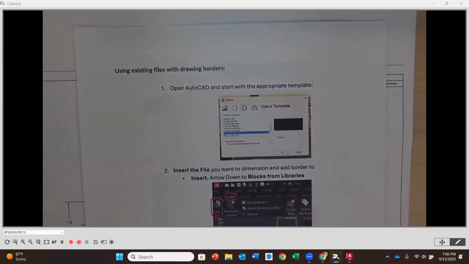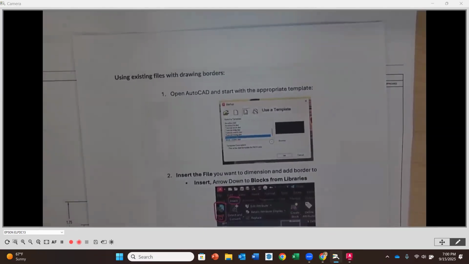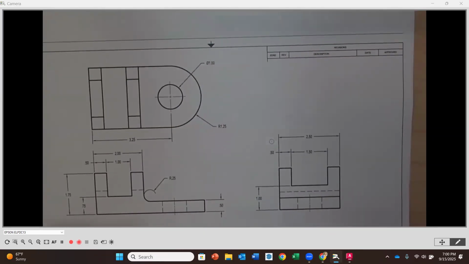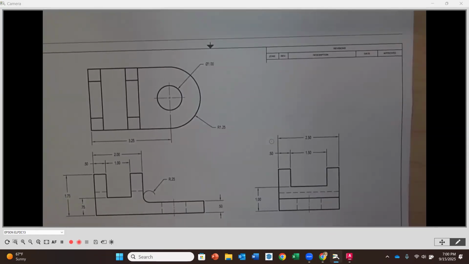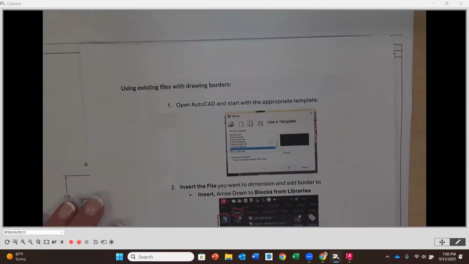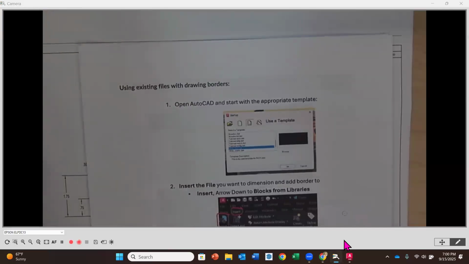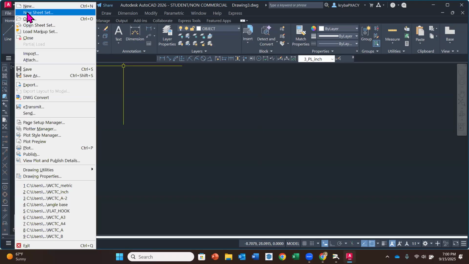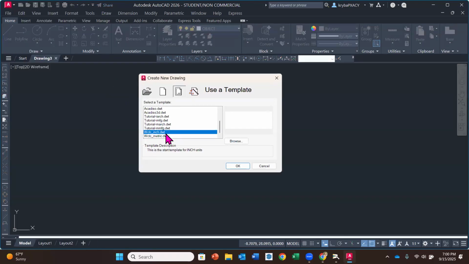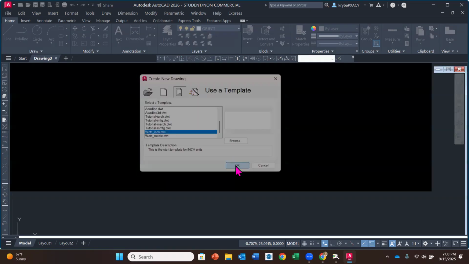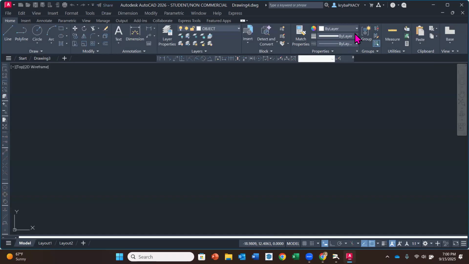So number 1 says open AutoCAD and start with the appropriate template. So since we're going to be doing the saddle bracket, which is in inch units, you want to open up your WCTC inch template, just like you normally would. So if I start new, okay, and I'm going to say, I want my WCTC inch template. Okay. Now, everything looks good here. And now what I'm going to do is I'm going to insert my file. I can't just open my file. I want to bring this file into my new environment that I created.